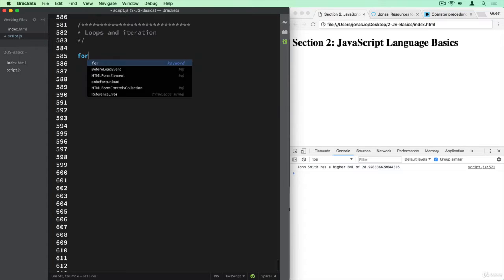So we write for, and then the for loop has 3 parts. It has the initial value of a counter, a condition that is evaluated before each loop iteration, and finally a counter update after each iteration. Okay, so let's go through them one by one.